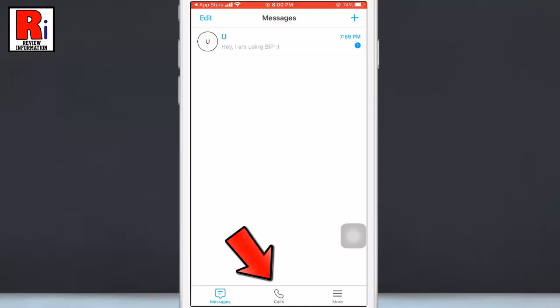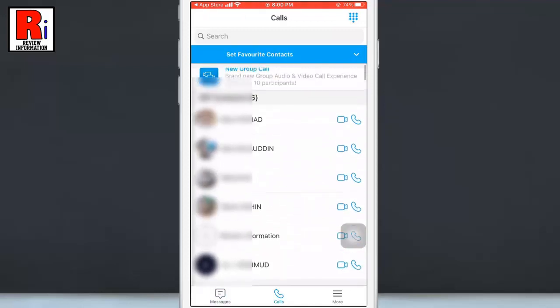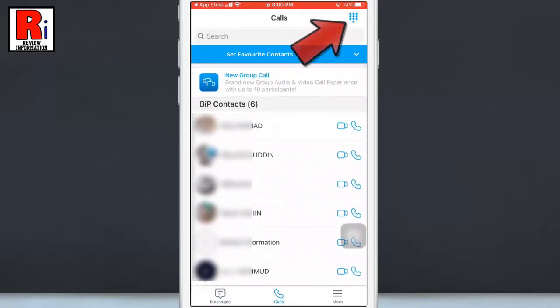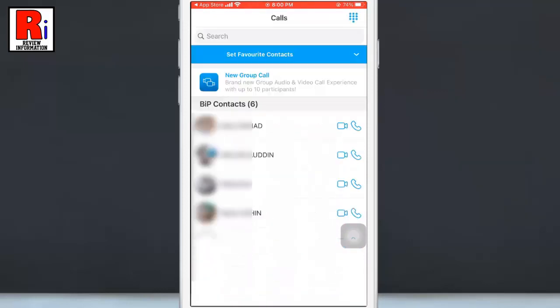Tap on Calls, to find the BiP users from your contacts. From here you can audio call or video call to any of the BiP users. Tap on the dialer icon from the top right corner. From here you can dial any number and call.